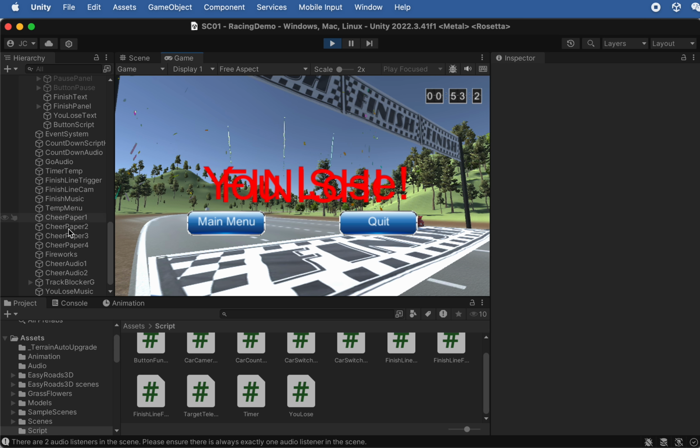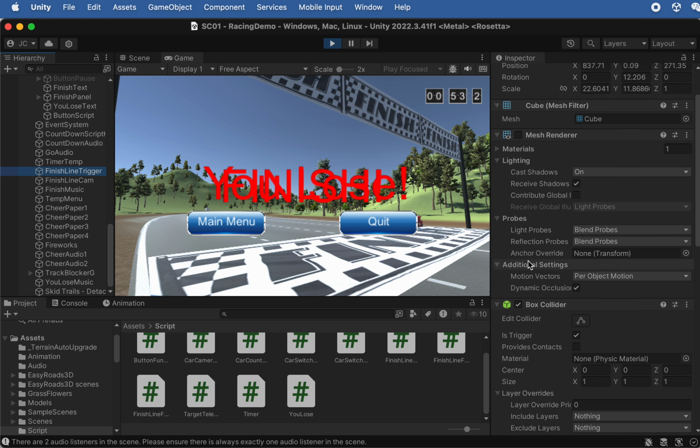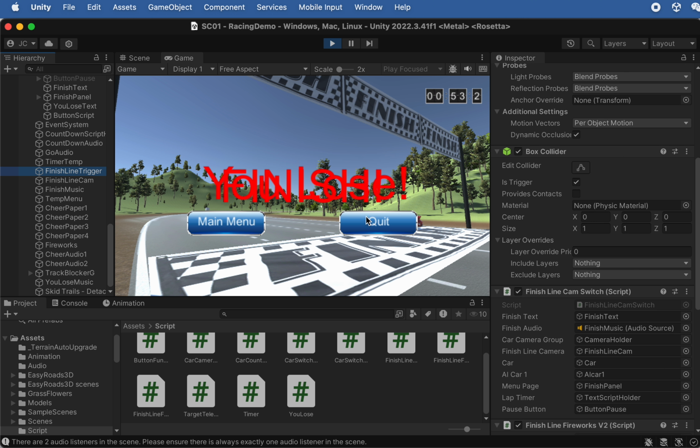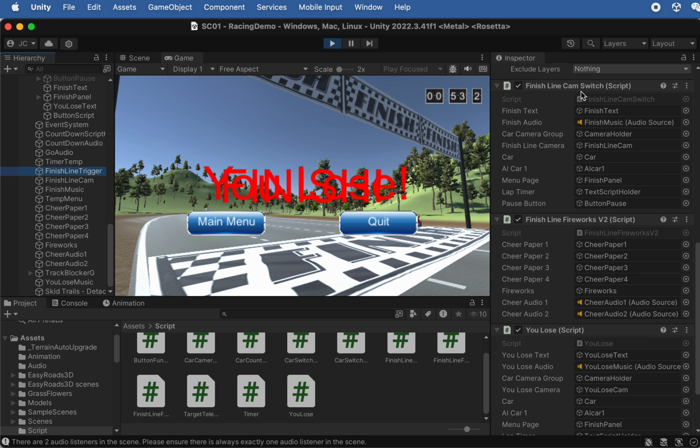So why that happened is because if I select the finish line trigger, let me mute here. Basically both our player and the AI car triggered this finish line trigger to activate the finish line camera switch script, and you lose the script. So this is the second bug.